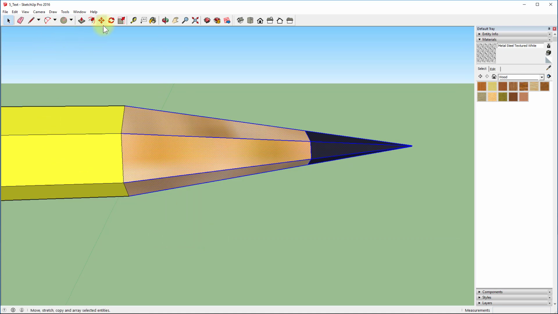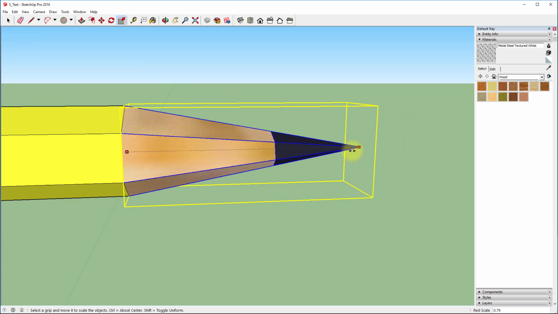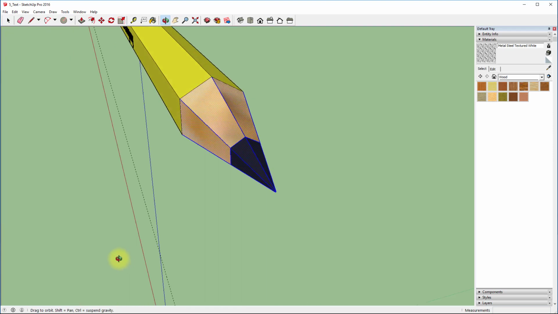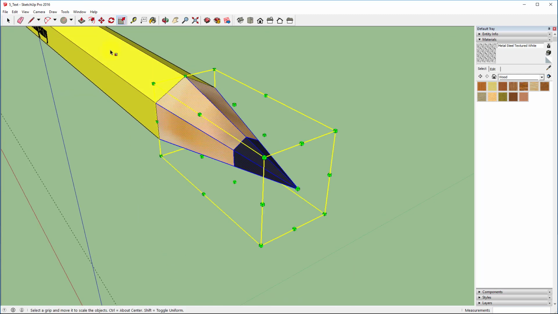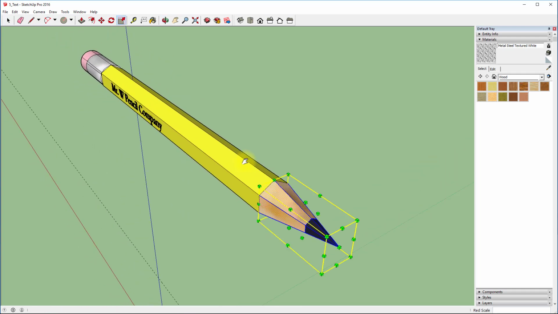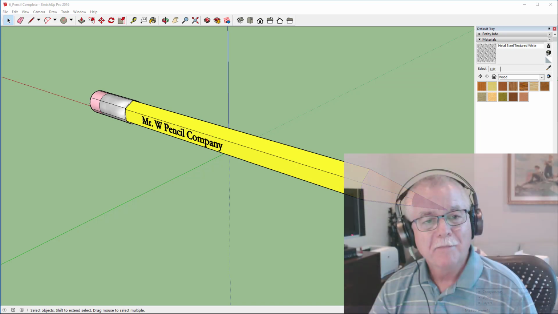And now I'm going to click on the scale tool, and I'm going to grab this right here and just kind of pull it like that. How's that look? I think that looks a whole bunch better. And that was really easy to fix. By the way, if you want to fix the length of the pencil, you can essentially use the same approach, same tool, the scale tool, to lengthen it if that's what you want to do. So there's our completed pencil.